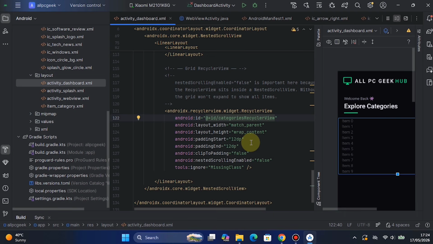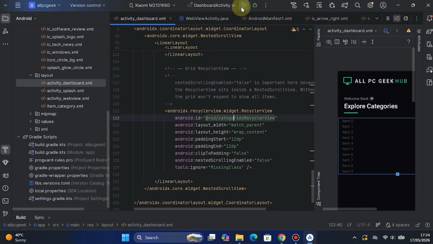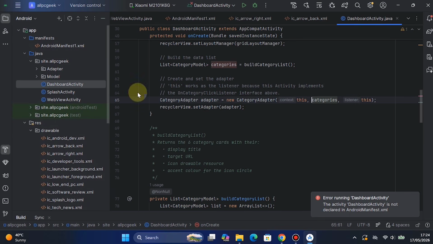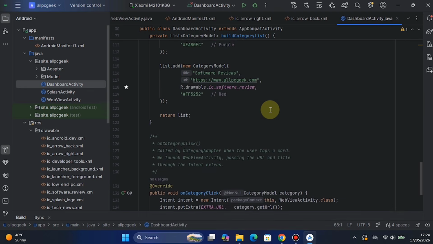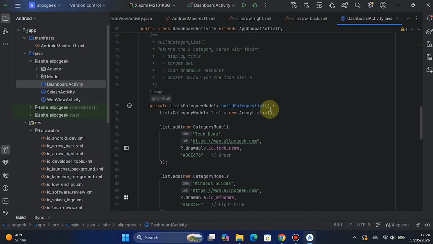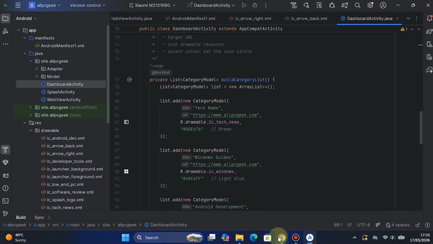As you can see, the app now has a modern dashboard design with stylish category cards, rounded UI, smooth layout, and professional appearance. Now let's connect our category URLs. Open DashboardActivity.java. Scroll down until you see the categories model list. Right now, my website URLs are already added.